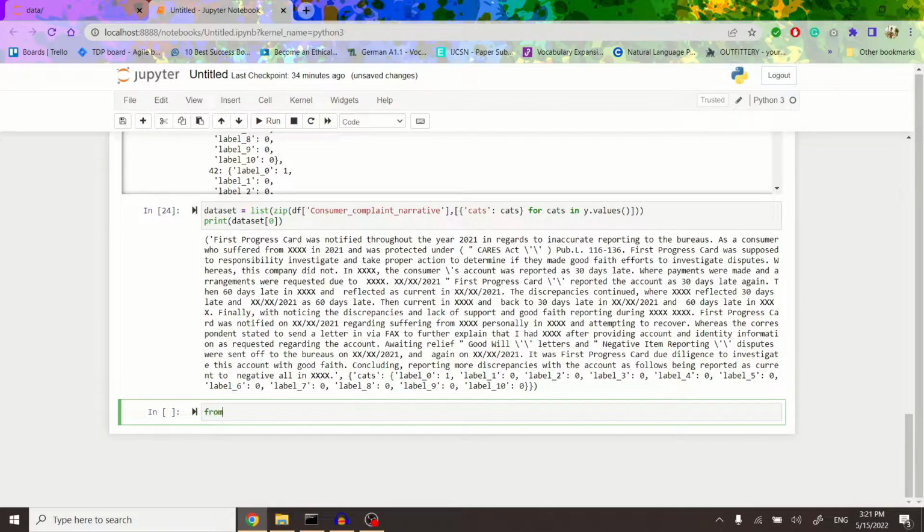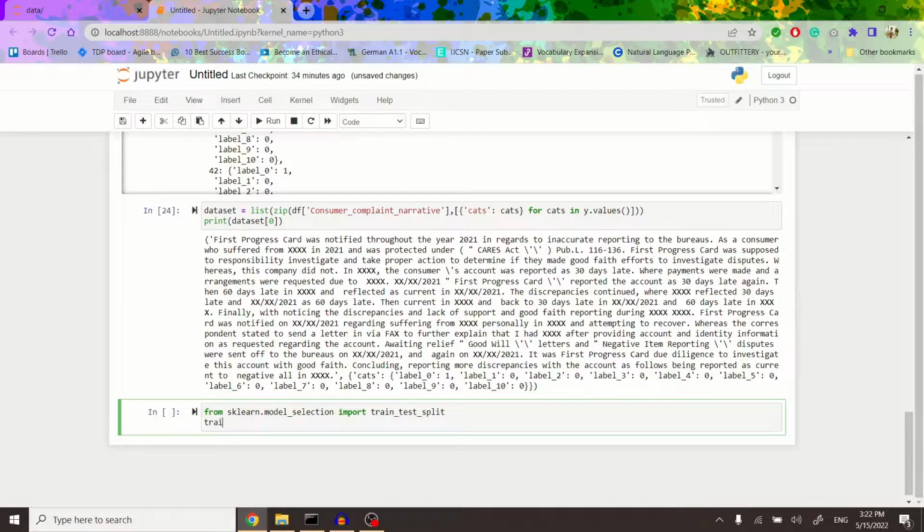Now we just do the train and test split for this. I will divide it into an 80-20 split. Dataset with train size 0.8 and then a random state, just so that if somebody reruns this notebook again, we get the same split.